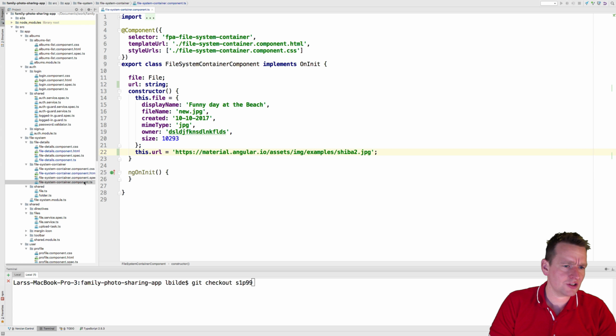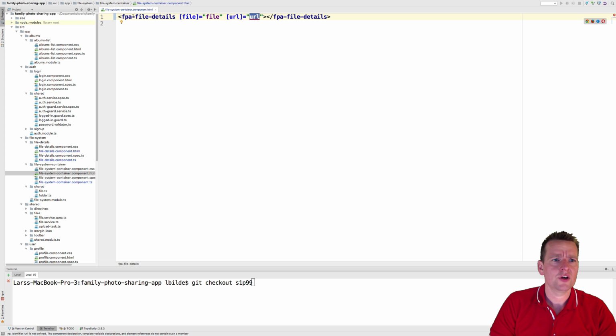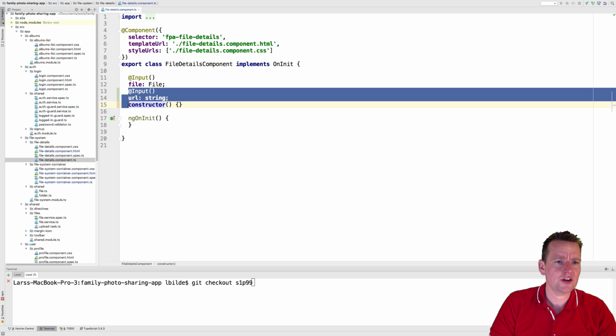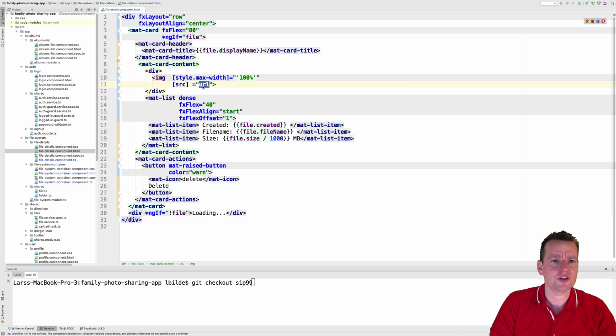Now notice right here, just to give you an overview, I'm setting the URL in here. That's being passed into the actual tag of the details right here. Now that's being passed into the input right here. And that's being passed right into the details HTML right here. So that's how it all works now.